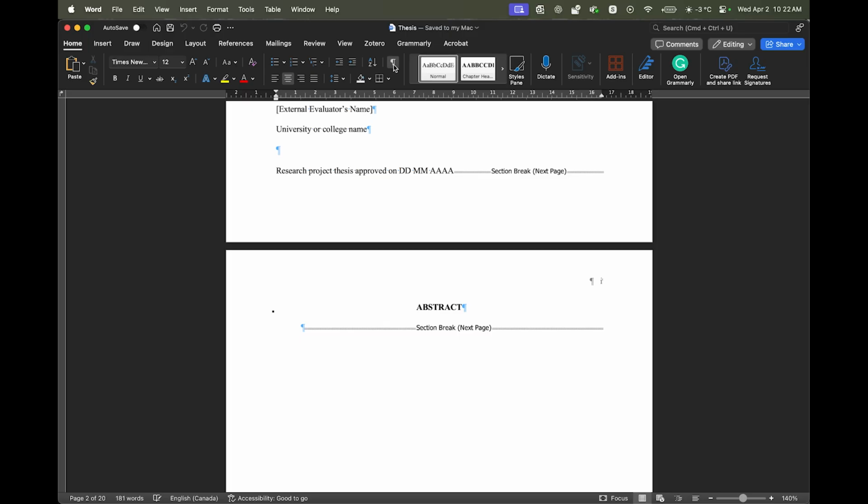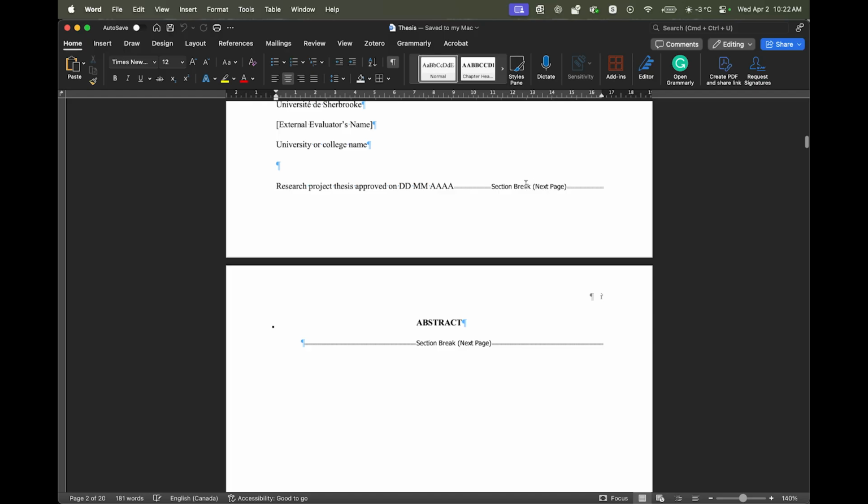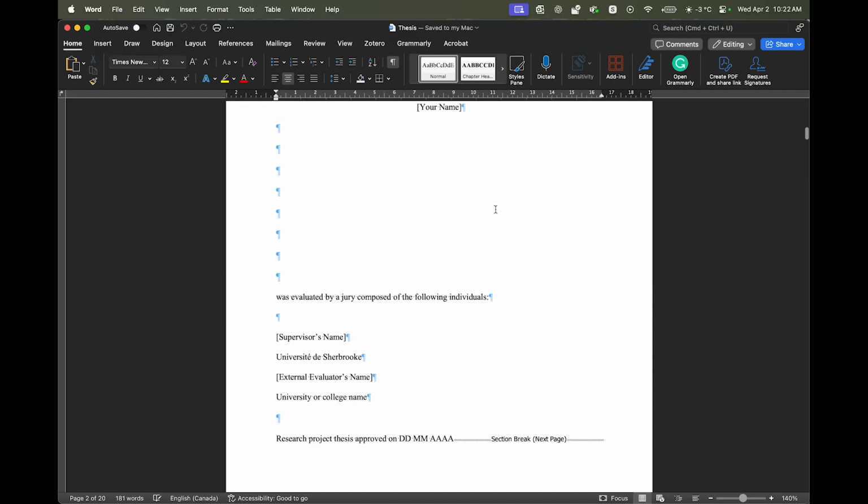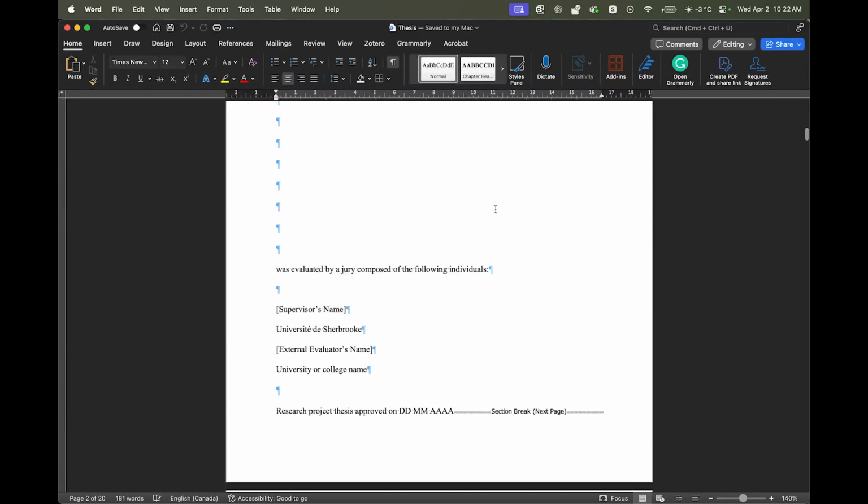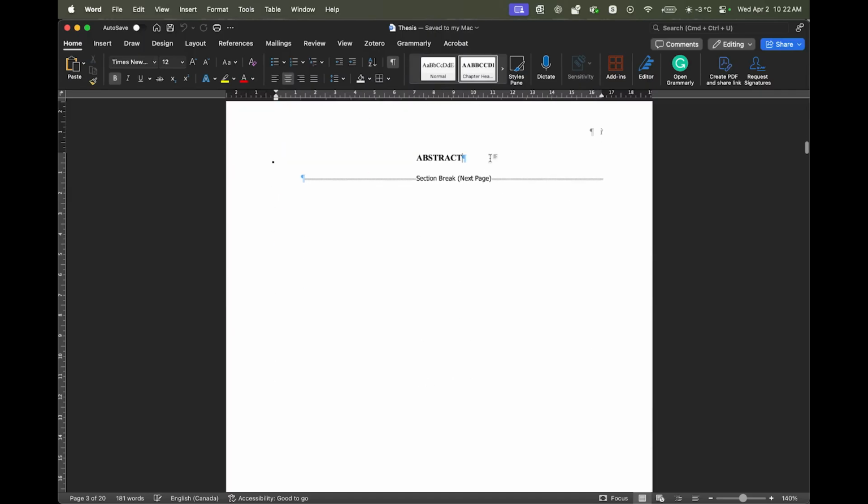This is really, really crucial to have on because it's going to make your formatting life so much easier when you can actually see what is going on on the page. You see I got a section break, so I'm splitting up the sections. My title page, that's one section. My abstract, that's another section.